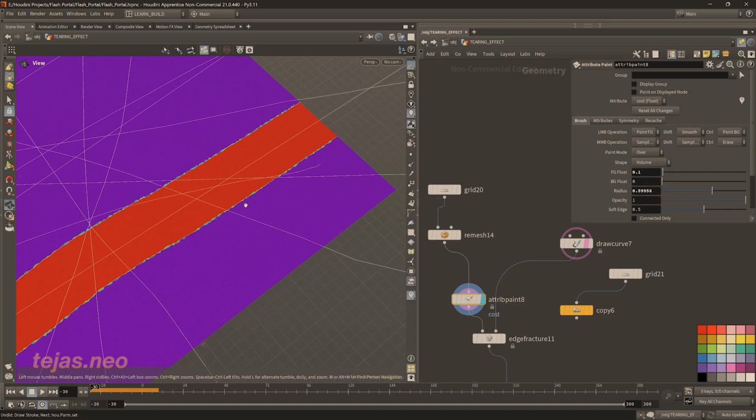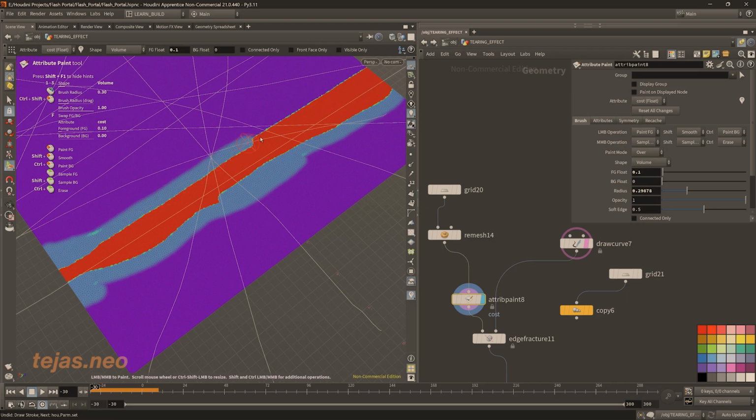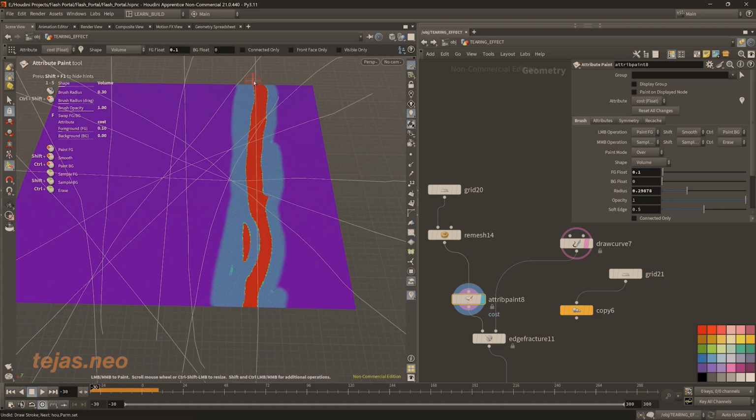This path has cost 100, and give this path cost, let's say 0.1, right? So you see the pattern. The fractured curve has a cost value 100, and beside these points which have cost value 100, we have points that have value 0.1.